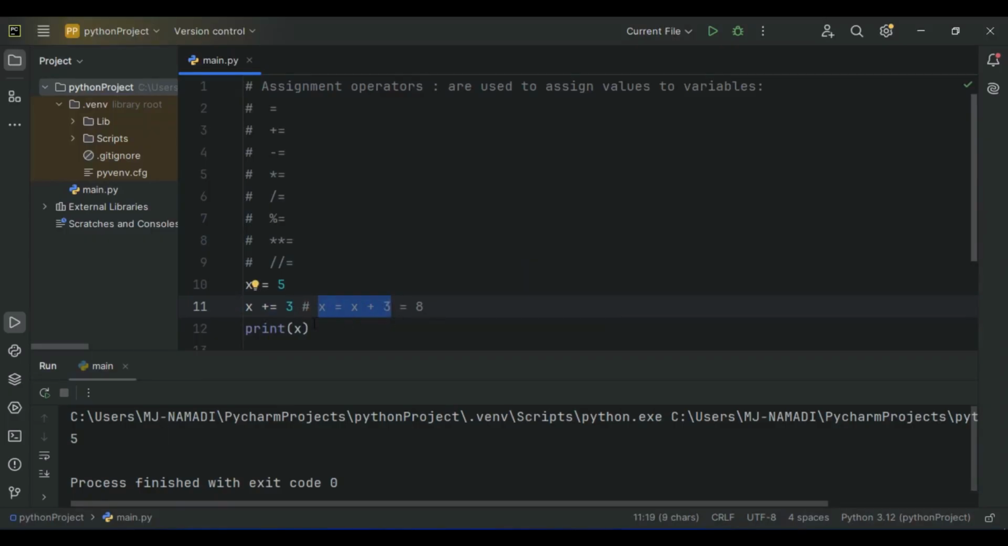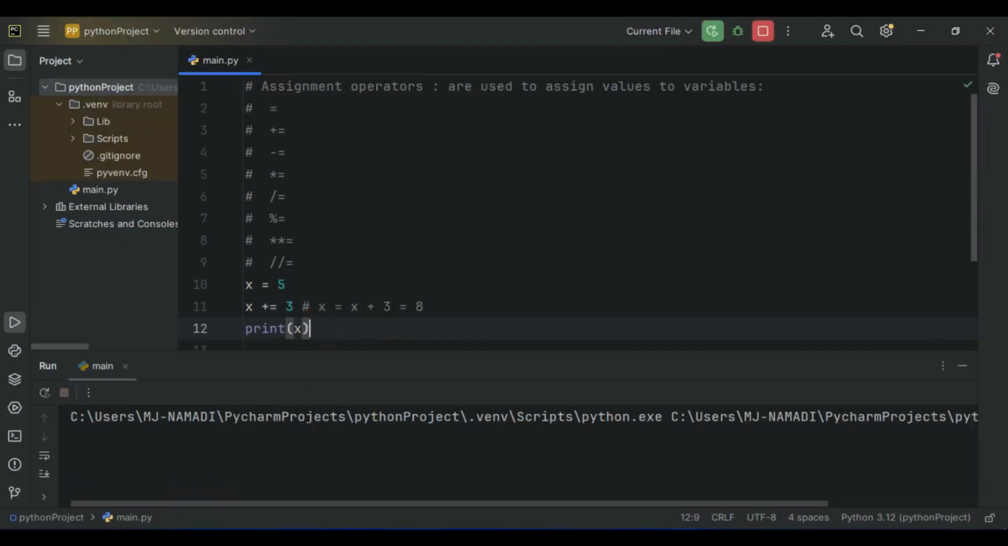Let's go ahead and now print the value of x and see for ourselves. As you can see, we got 8 because we reinitialized the value of x right here and then said plus equals 3, which is the same thing as x is equal to x plus 3, which is 8 right here. So this is basically how to use the plus equals assignment operator.